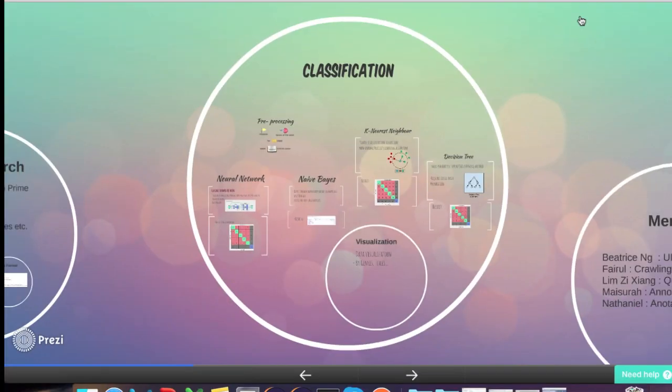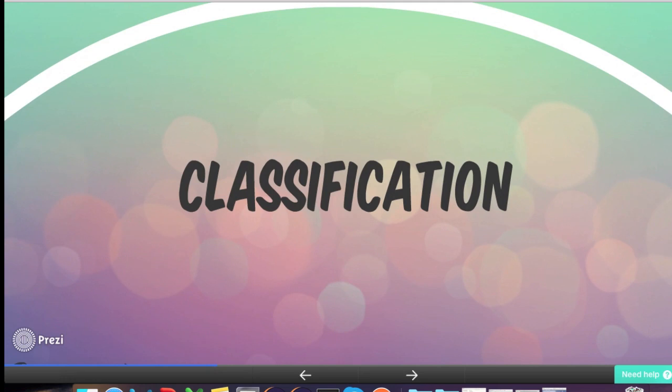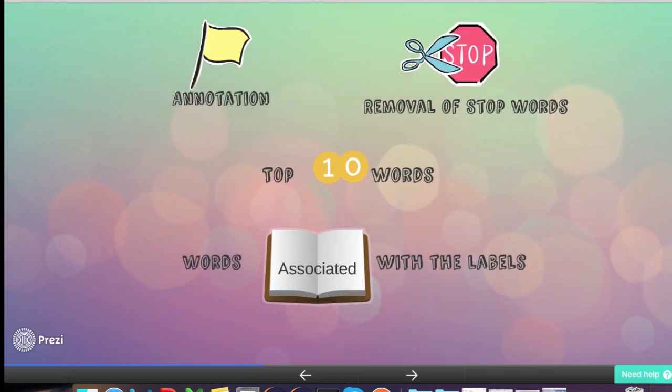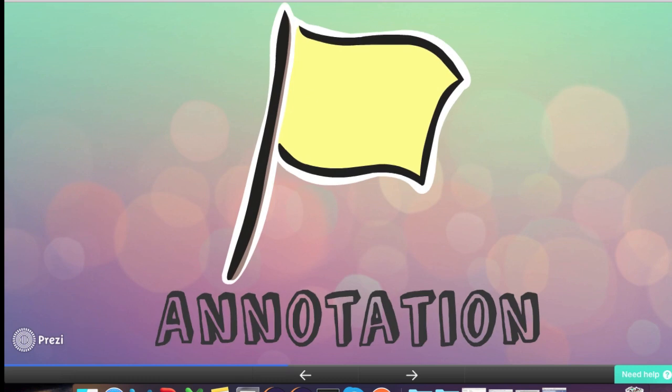Hi everyone, I'll be talking about the classification section in our project. Under classification, before we start any methods, we have to pre-process the data. Under pre-processing, this is what our group has done. First, we did an annotation of the data. This is done manually by members in our group.